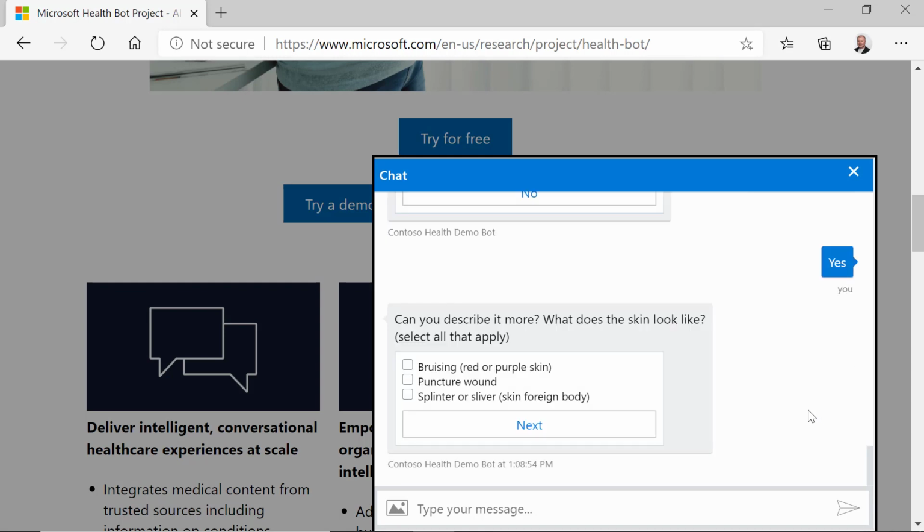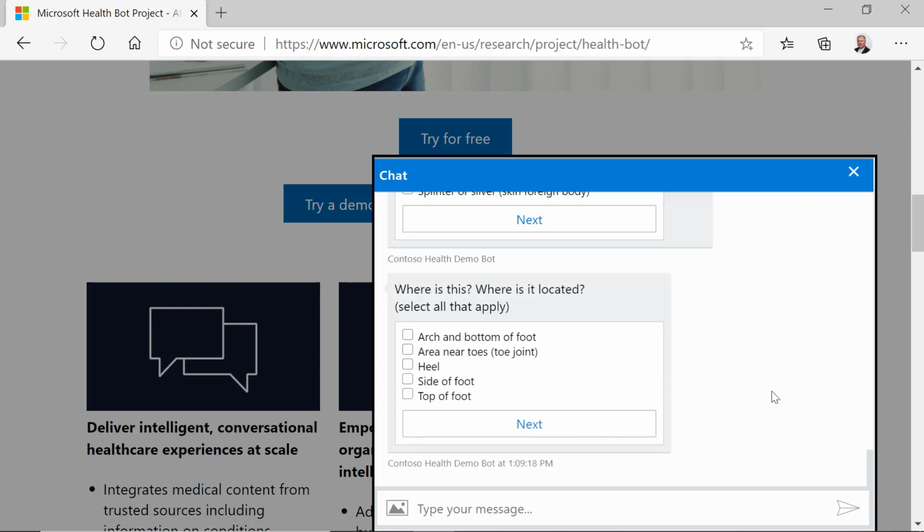It's asking questions based on the responses I give. It's changing the questions it asks, and it gives me this user interface where I can enter these answers. And in this instance, it's a slightly more sophisticated user interface. It's giving me the option to choose different options. So I'm going to say there's a little bit of bruising. There doesn't appear to be a puncture wound or a splinter. And where is it? I'm going to say it's near the toes.